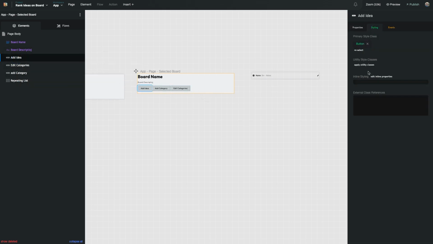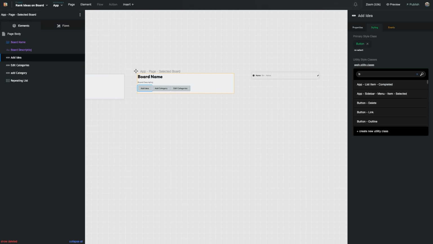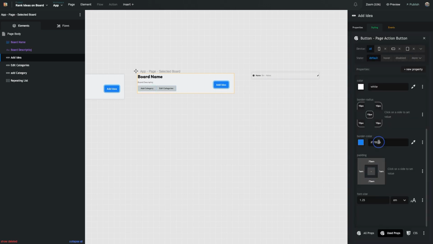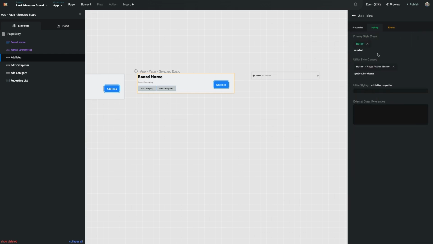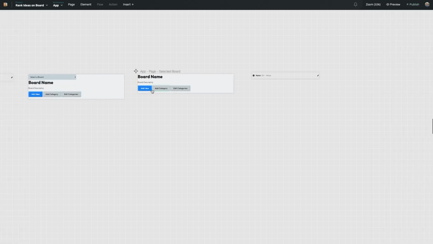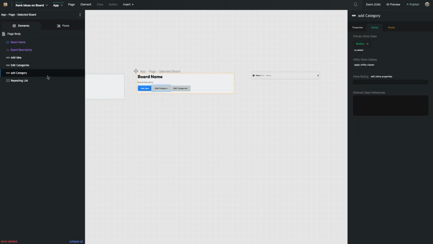My add idea is probably going to be the most prominent. And so I know I've got the blue that I use. Let me see what button class is already pre-built. Button, page action button. So it goes blue, but it puts it over here on the right. And so I really just want to get that white color and the blue. So I'm going to grab this button color from that. And then inline on this, I'm going to do background color for that blue. And I'll do color, which changes text to white. There we go. So add idea prompt, and then add category, edit categories are also available there.